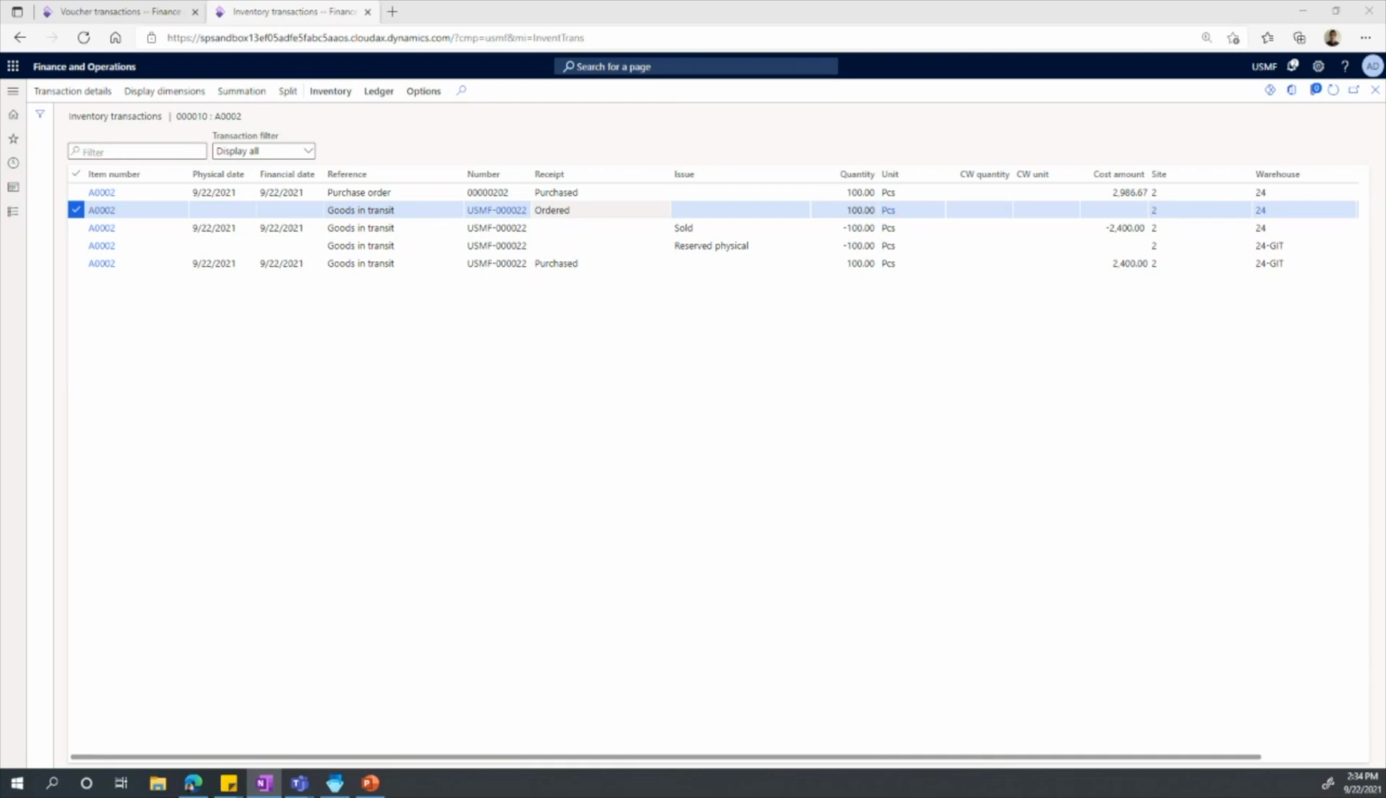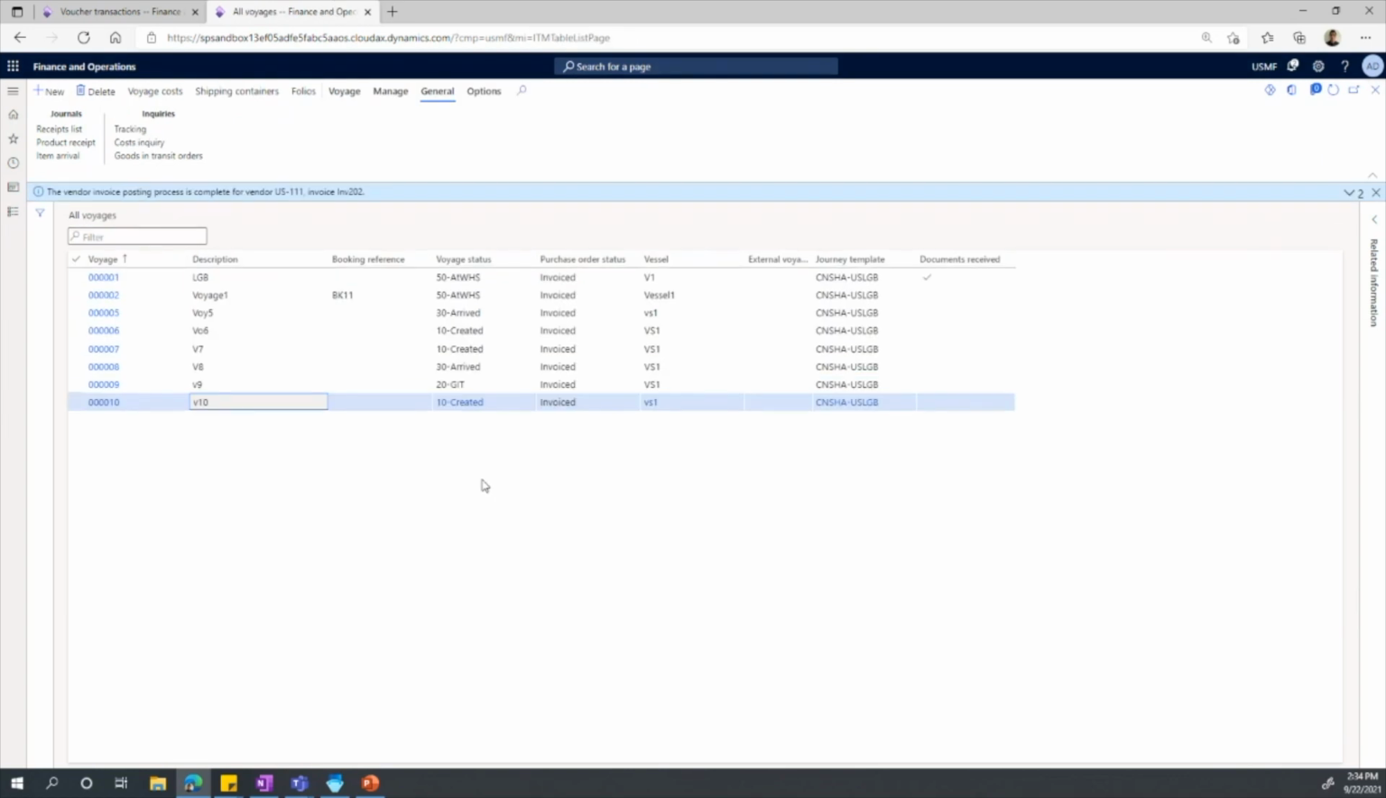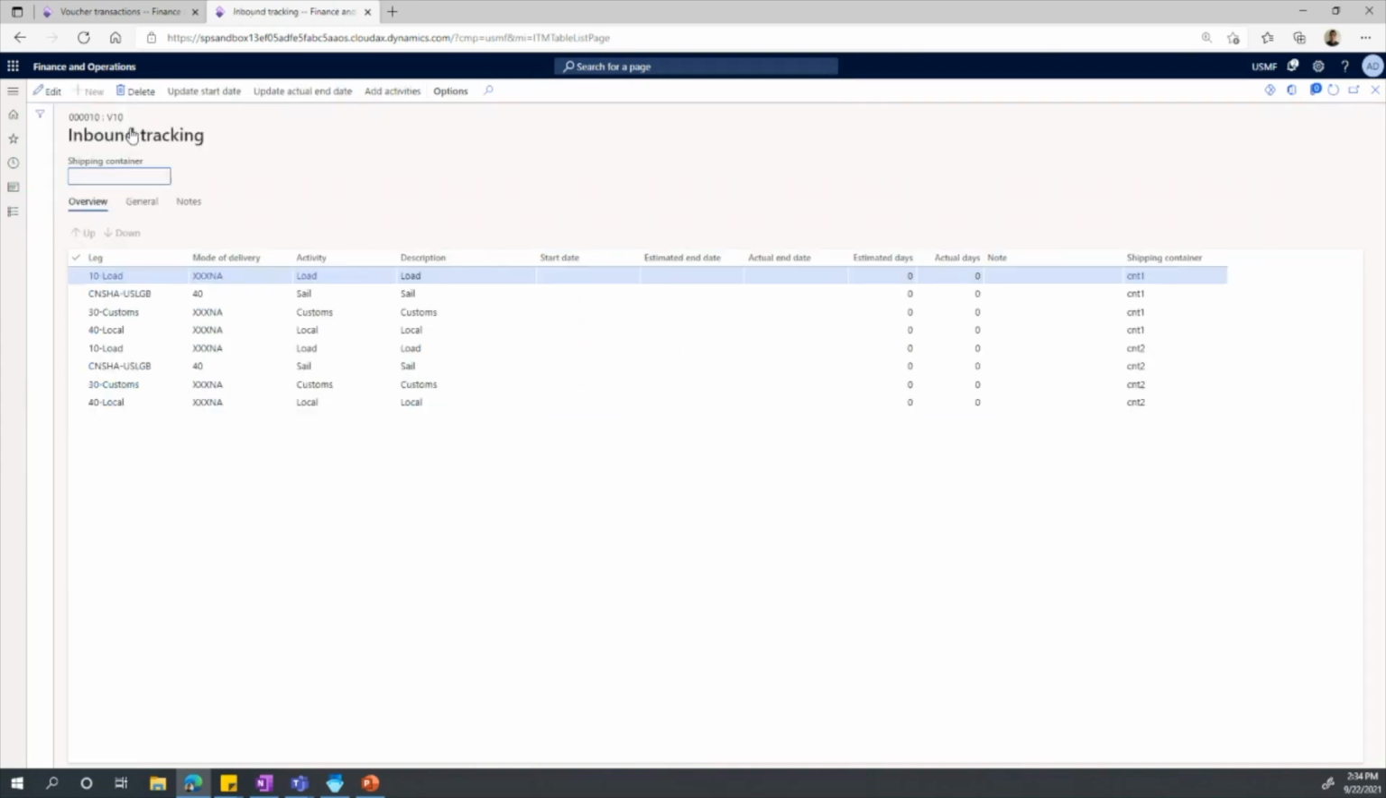Next, as part of this process, is how do we go about tracking our inventory when it's actually loaded, or when the load is being completed, when it will sail, etc. So in order to do that, we need to go back to the voyage. So here we are at the voyage, and on the general tab, we can click on tracking.